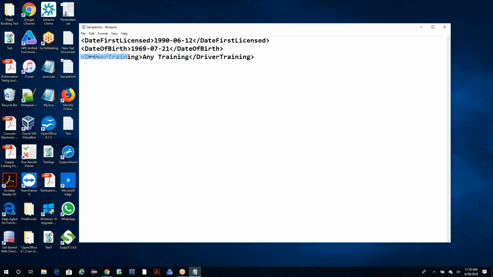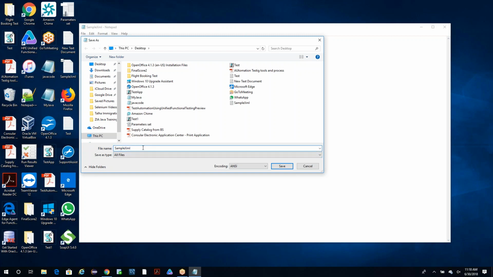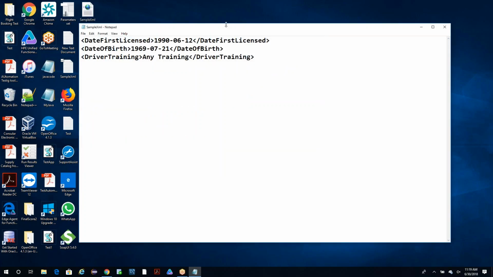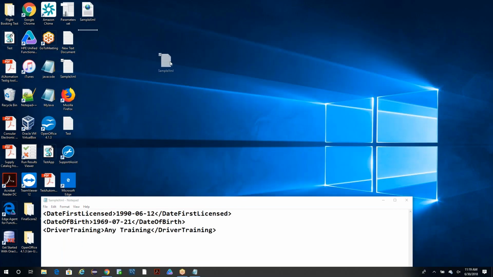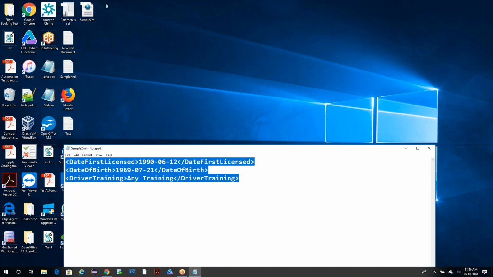If I save this, the way you create an XML file is to select all files, and here all you have to do is name it, let's say sample XML, but the extension has to be XML. I think some of you already know. Just click save, and you will see the document. This is the text document here, and this is the XML. This is how an XML document is going to look. This is the text I provided in the XML document.